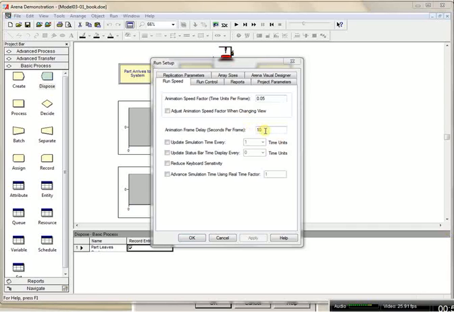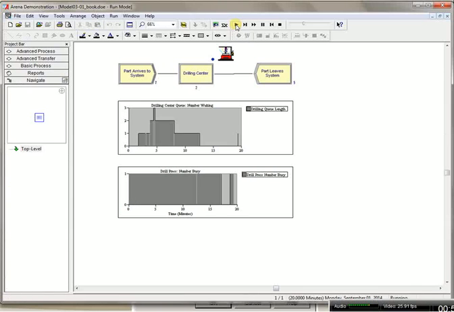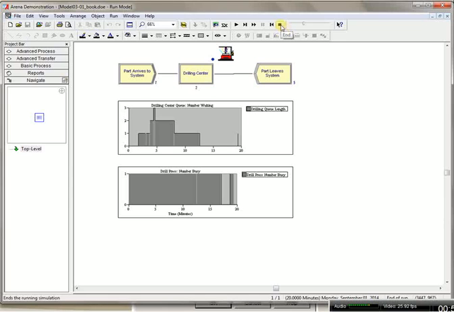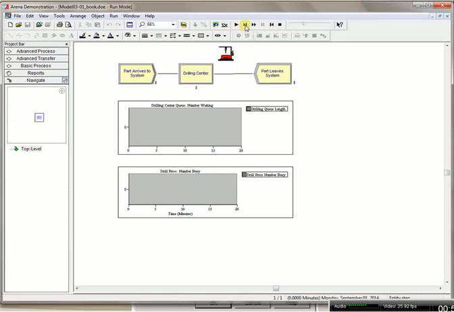So here I changed it to 10 seconds per frame, and it runs just a little more noticeable. I'm not interested in the results, right? I just want to show you there is another alternative, which is you can do it step by step. Notice just one part arrived, then it goes to the drilling center. Then it's in the drilling center, a second part arrived, and so you can see how as it goes by, it also changes the plots, right?